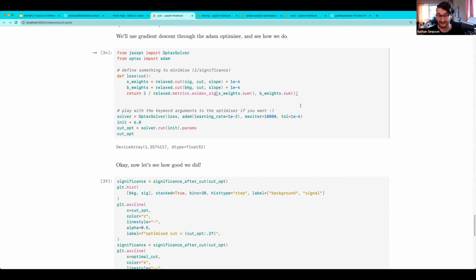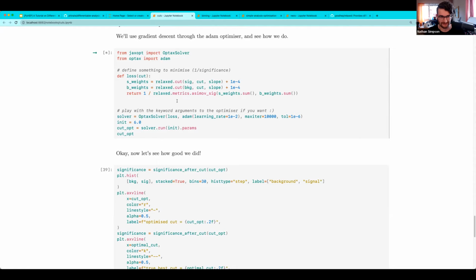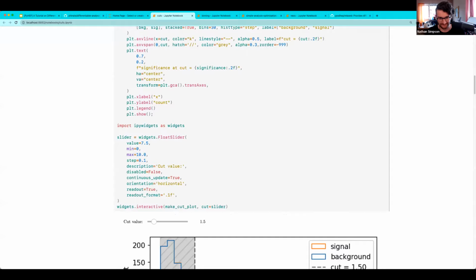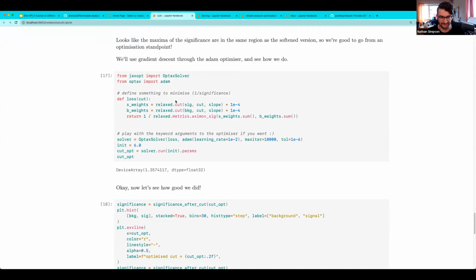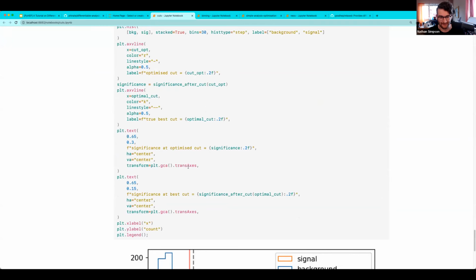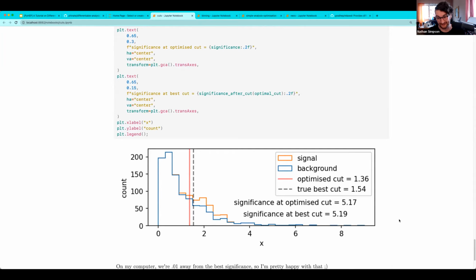This cell, if I hit enter, it runs. I need to run the whole notebook, so I'm just going to spam shift enter to make sure we have some idea of coherence. Okay, great. So that cell runs in about half a second, and we already find a cut value of 1.35. You can see the significance of that cut is 5.17, and the best significance we could have ever got is 5.19.